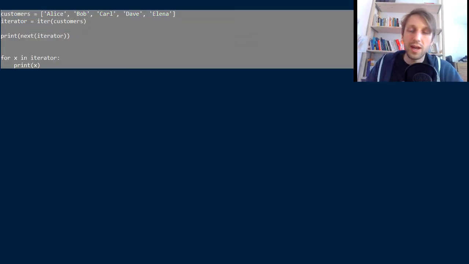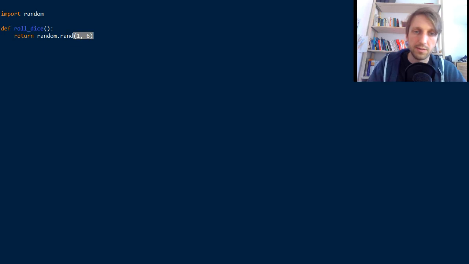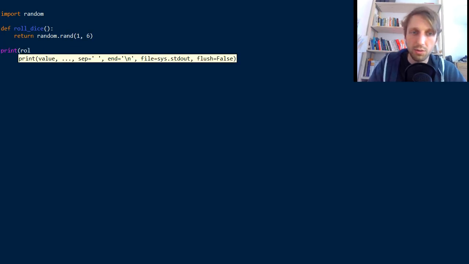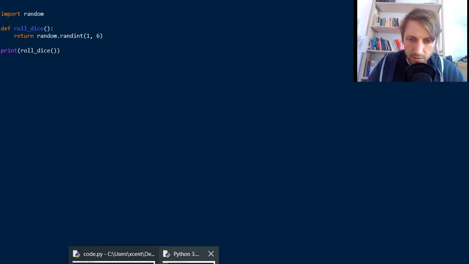Okay, so let's dive into the second use case, which is quite interesting, I think, and many people don't know this. So first, let's import the random module, and now we create a function def roll_dice, and the function doesn't take any argument. It simply returns a random integer between 1 and 6. So it's all it does. So for example, you can call roll_dice, and then it will give you a number, random randint. Okay, like this.